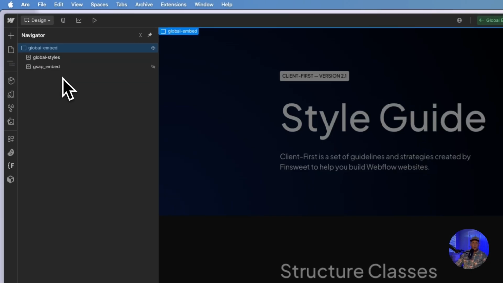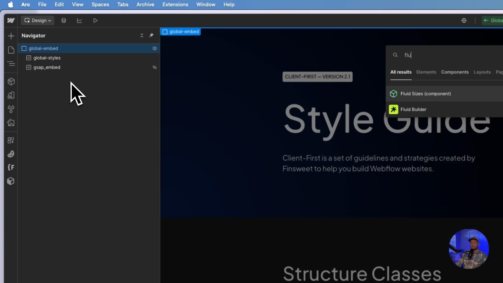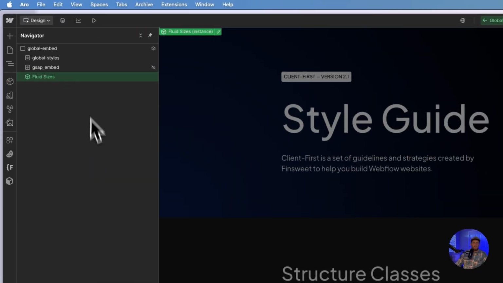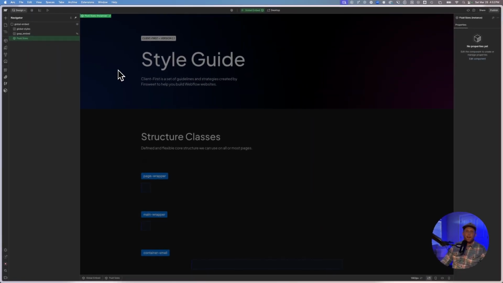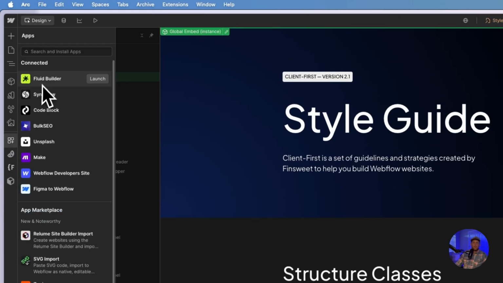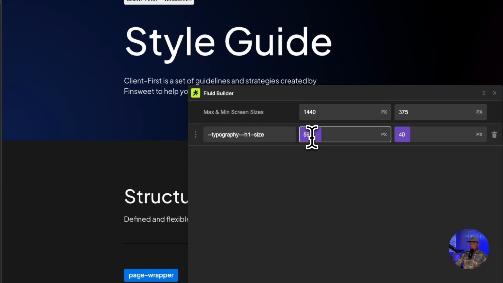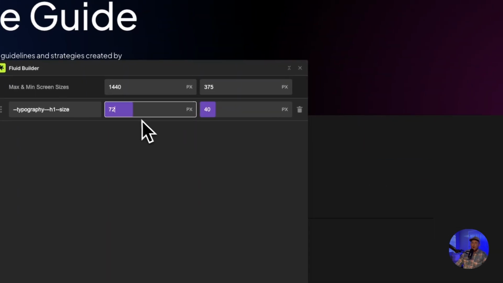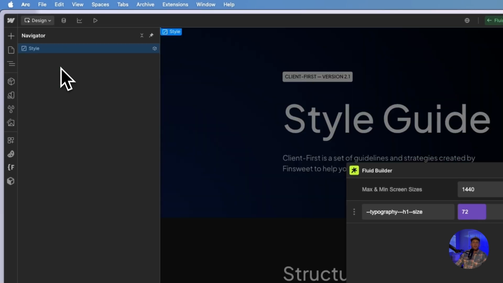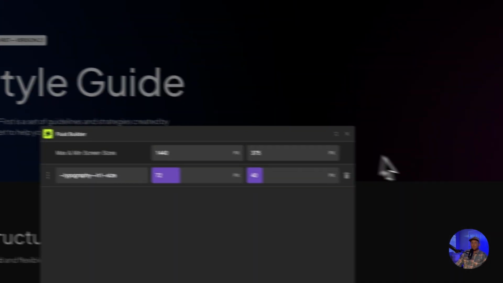So you could put it inside of a global embed like I have here. I pressed Command E, typed in fluid, and then you can stick this inside here. Now, the nice thing is that if you decide in the future that you don't want your H1 to be 56 pixels, you want it to be 72 pixels, all you have to do is come back over here to the app, go back into the Fluid Builder, change this to, say, 72 pixels. And then what's going to happen is now that I've made this change, this is going to auto update, and it's going to store that inside of this again for me.